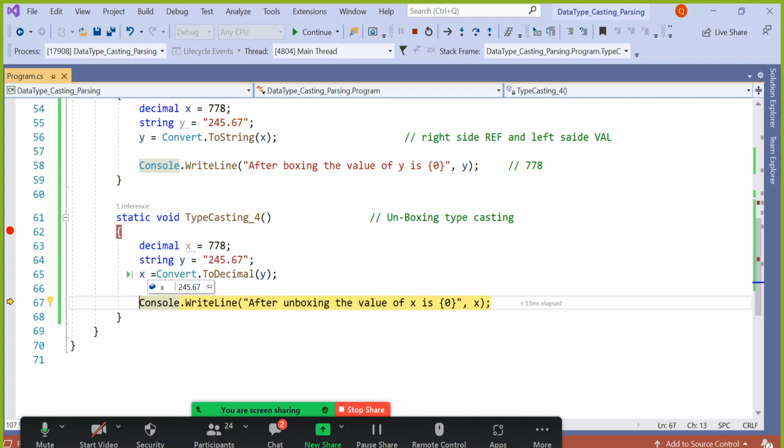Now take the mouse and see what X is showing. Previously it was in double quotes, 245.67. Now it is without double quotes, 245. That means it is no more a string. It is now treated as decimal. So we got whatever we wanted to get. And someone was asking whether the old value of X will be there or not. Absolutely not. If you check X here, it will say no, I don't have 778 because somebody has overwritten my old value with the new value.